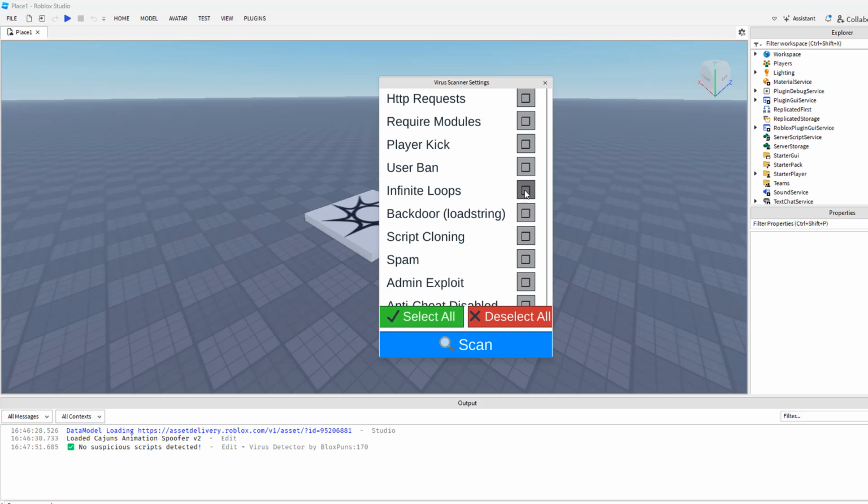Another kind of virus is an infinite loop. Oftentimes, free models, 3D models cause players to have a lot of lag in the game, and you might not realize that. So infinite loops are basically what cause that lag by slowing down the game. So you can find what those are by just checkboxing this and find it. Then there's also backdoor scripts where people are loading scripts into the game while the game is running. You can find those through there.